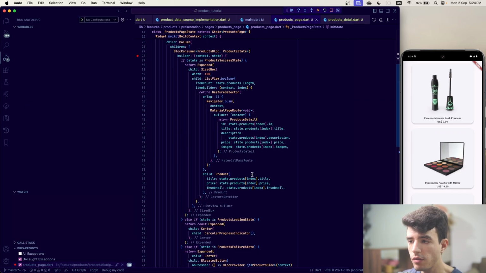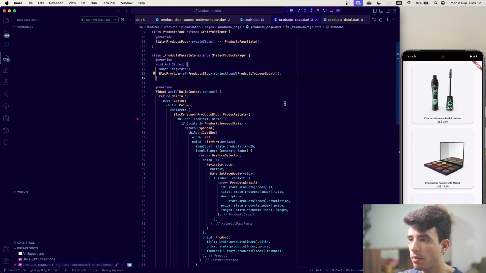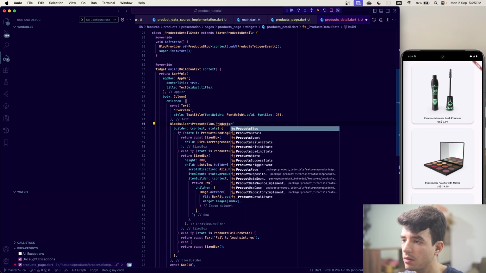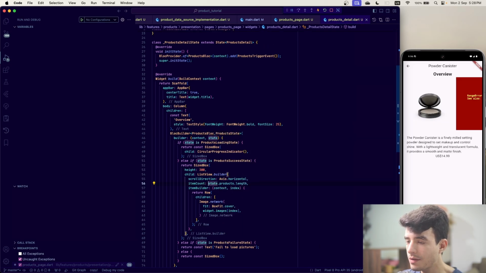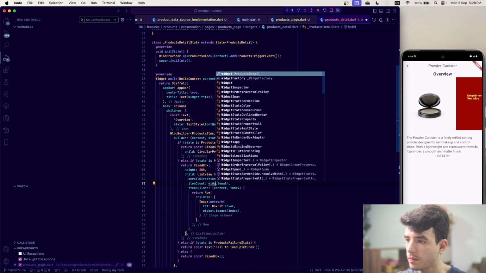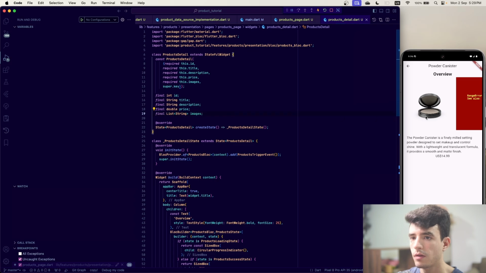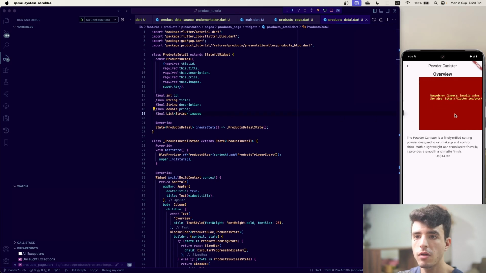So as I was trying to run this, I was running again into a provider not found error. So I found what the problem was. Go back to product detail, and you have to add in this bloc builder the type. So it was missing. So a products bloc, now a products state. And also it's not state.products.length, it's actually widget.images.length, because the length is not coming from the state, it's coming from here. Because otherwise you're gonna get this range error thing.